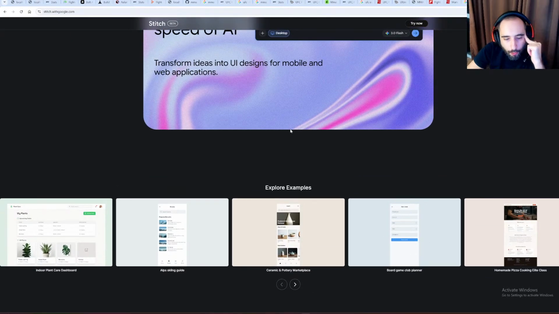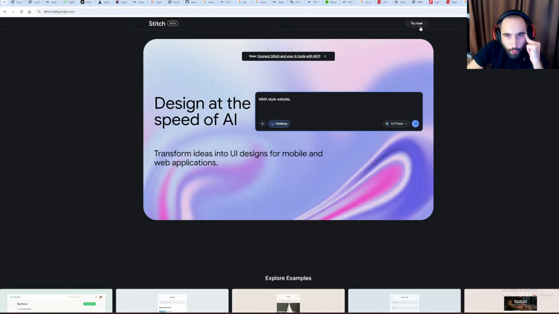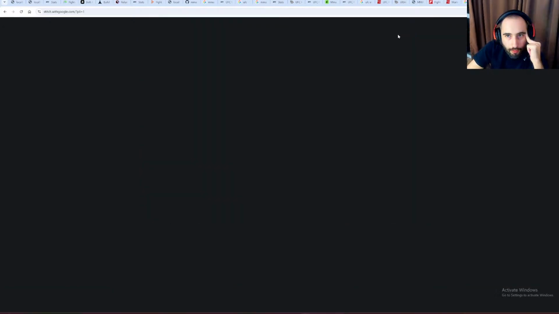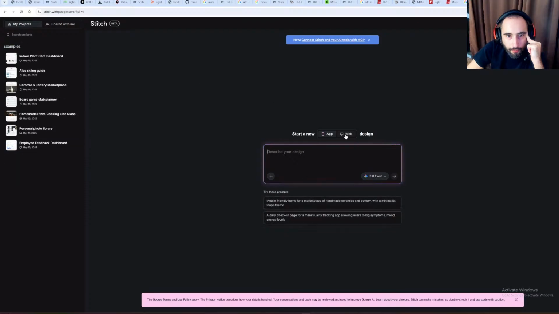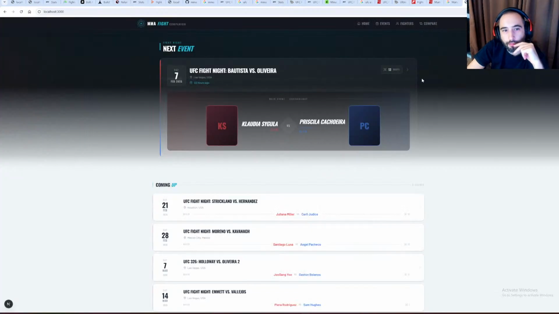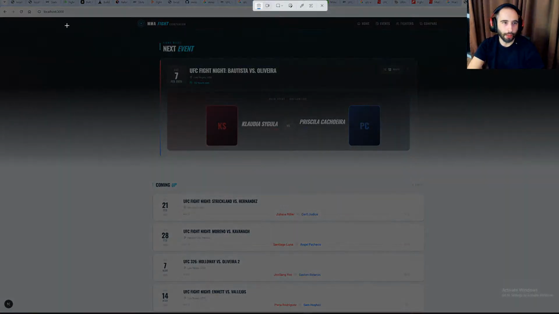Okay, I'll try this, but what do you mean by web mode? Stitch with the web mode. Actually, if I sign in, okay, web design. Yeah, got it. Okay, I got this home page, landing page.